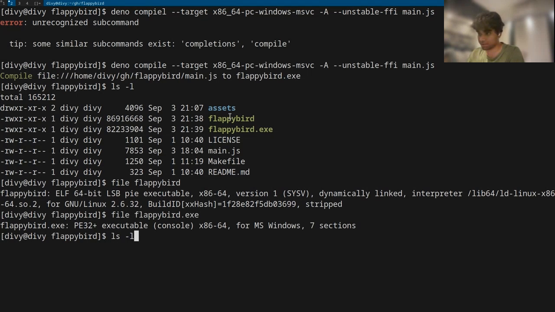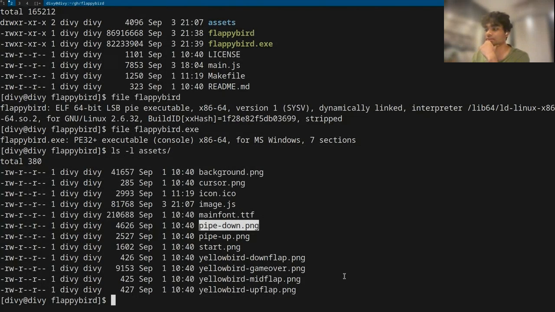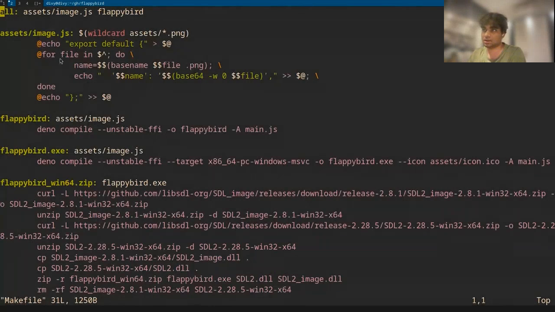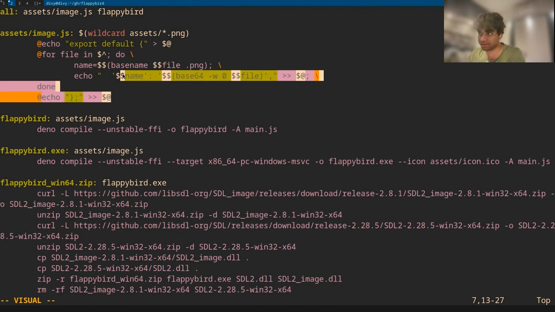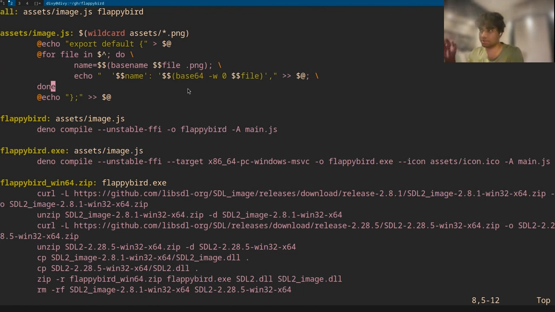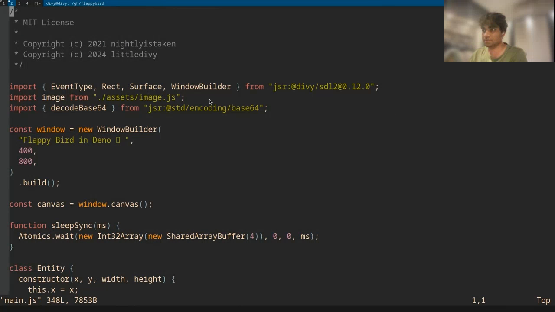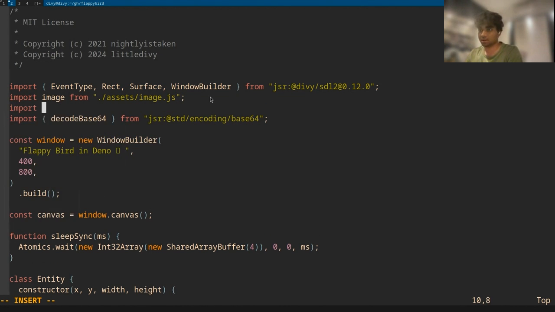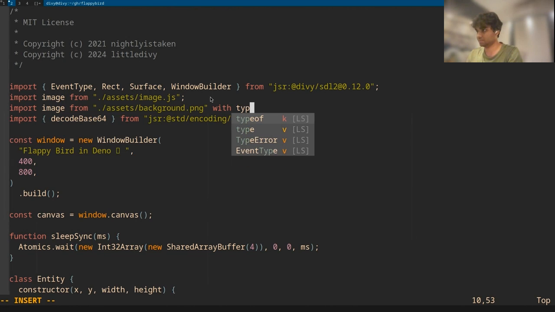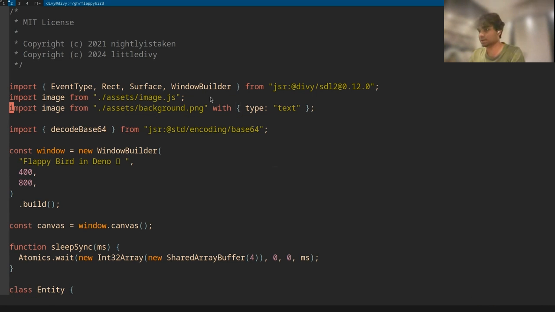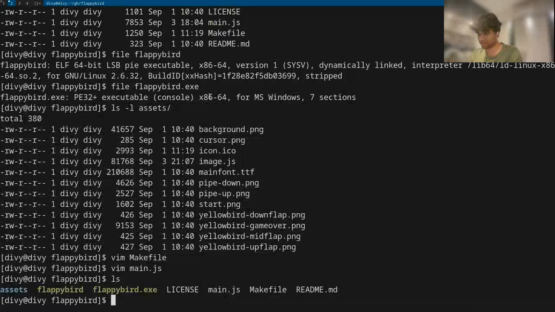Of course, for this game, I have a bunch of assets lying here in the assets folder, a bunch of PNGs. What's not supported in Deno compile right now is bundling these files together. So I have this hack here that generates JavaScript from these files and encodes them into base64, so you can import them from here and use it. That's obviously not great, and I think this will be solved by these import types, something like this. Anyway, that's the only hack for this.